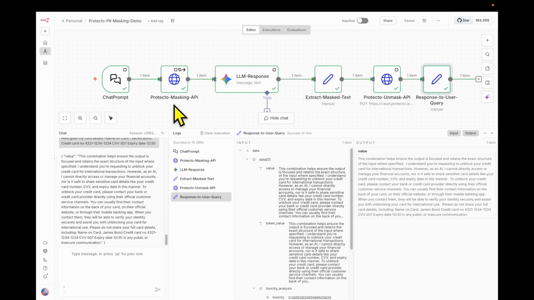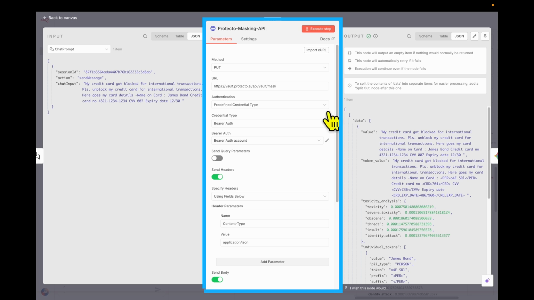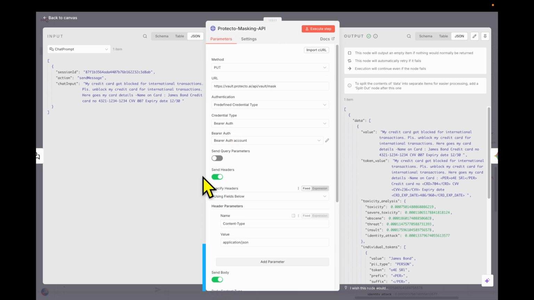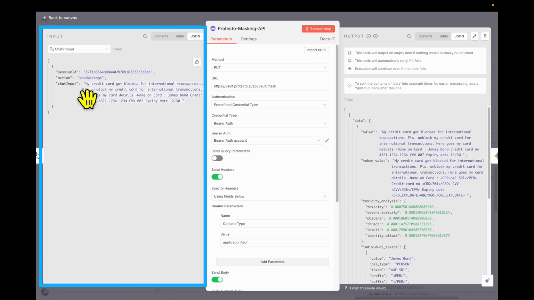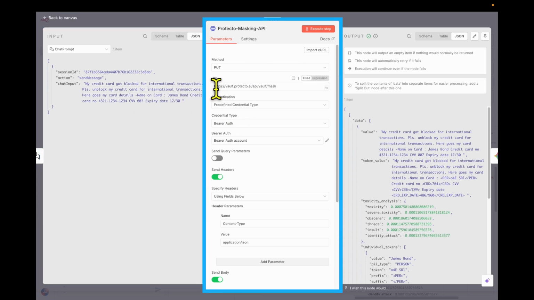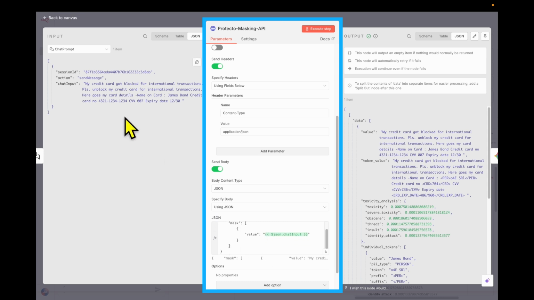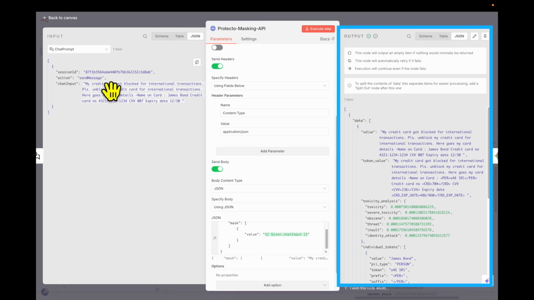Now let's take a closer look. Let's go to the Protecto masking API node. The center box shows the masking API details, the left box is for the input, and the right box is for the output. On the left box you can see the query that the user has given, which has come as part of the chat input: my credit card got blocked, with the credit card details, sensitive details. The masking API base URL is here, vault.protecto.ai API vault mask, with the bearer token authorization, and we are taking the chat input, the query that came as part of the chat input, and placing it within the masking API. The output is the given user prompt with sensitive data converted into tokenized, safeguarded data.